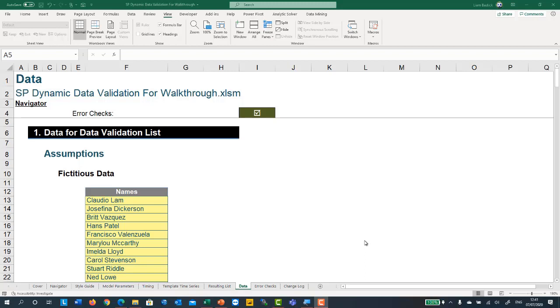Now, unless you've had your head under a rock for the last year or so, you probably know what dynamic arrays are, but just in case, let me explain. An array is just a group of cells that can be more than one row and more than one column. In this particular case, I'm having a lot of rows, but just the one column. Here, my names list of my customers.